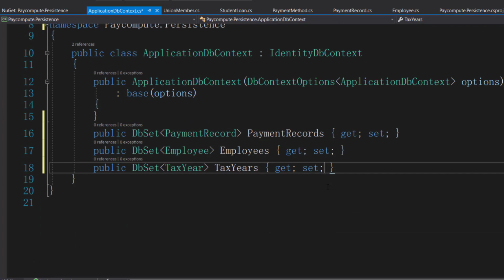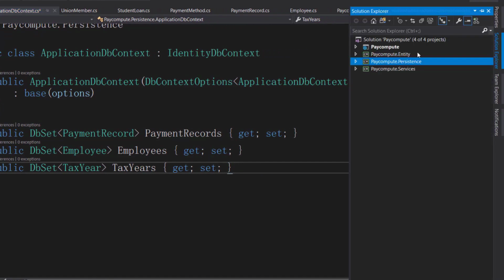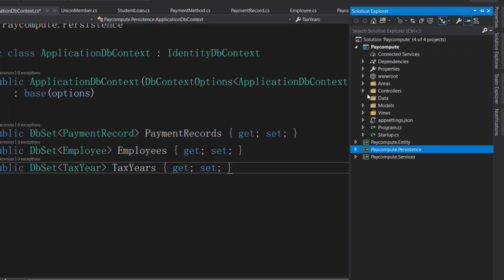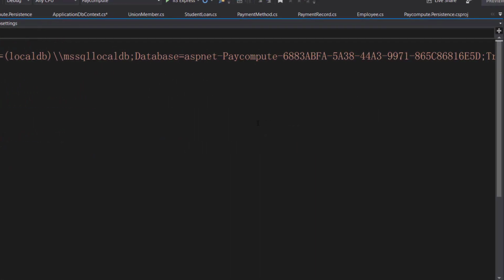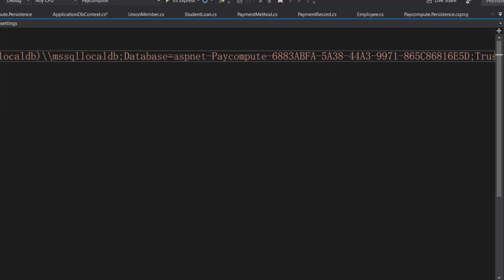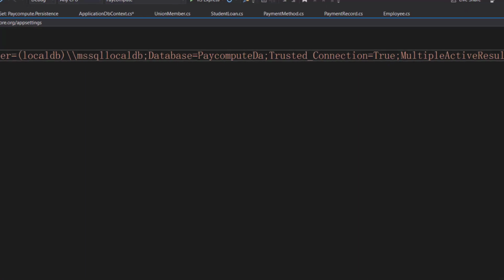The next thing that we need to do is to configure our connection strings. Our connection string is found inside the appsettings.json file. I'm going to double click on this, and this is my connection string. The first thing I need to do is change the database name, which is this name here. This name is too long, so I'm going to change that to PayComputeDatabase.